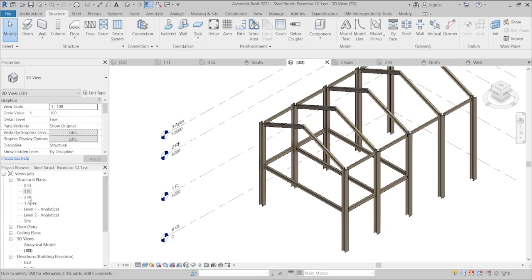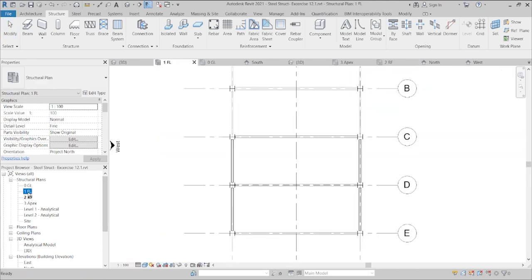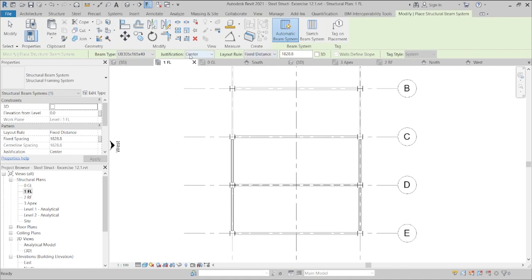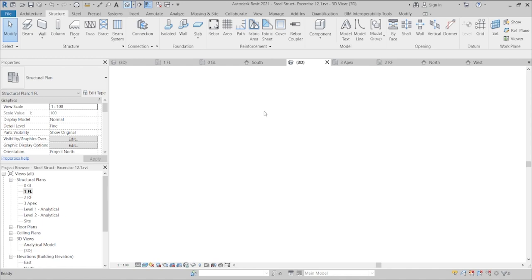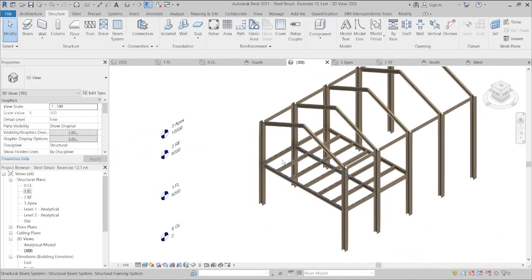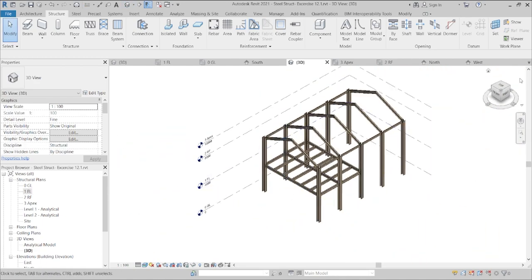You see it has a challenge but we are managing. So come to structure, take beam system. We went through it the other day; you put them at the center. For distance here I put 1500. And then I just come to this, click here, click here, come to 3D. Okay, I have my design. Now this is starting to get closer to what you want, isn't it?